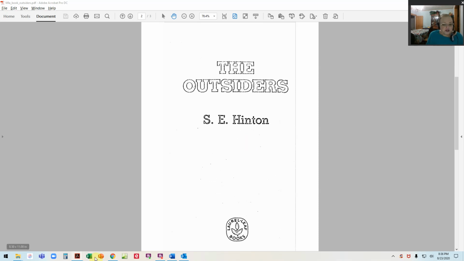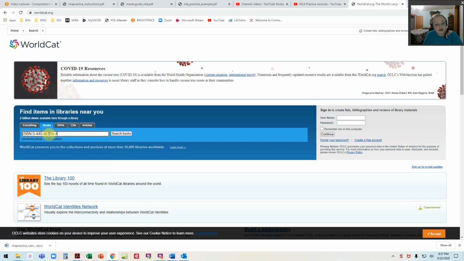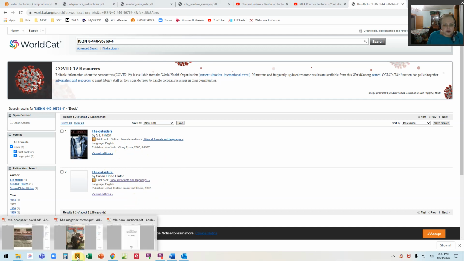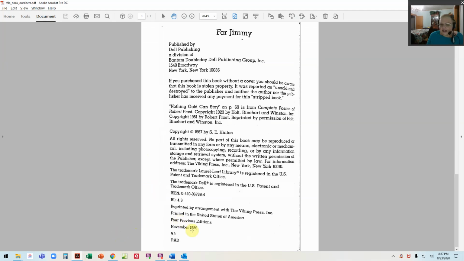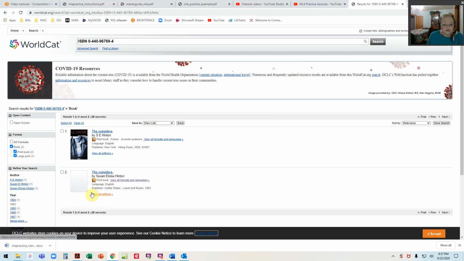But if you're not sure, one place you can go is a place called worldcat.org. And then I'm going to type in the ISBN number of the book in question. And I'm going to see that two came up. Right here, this says Viking Press, 2008, 1967 copyright, and here it says Laurel Leaf Books, 1982. Well, Laurel Leaf is the right publisher, but my date here is 1989, not 1982. I also don't have a picture of the book right there to even match it. Oh, it's the right cover, right?